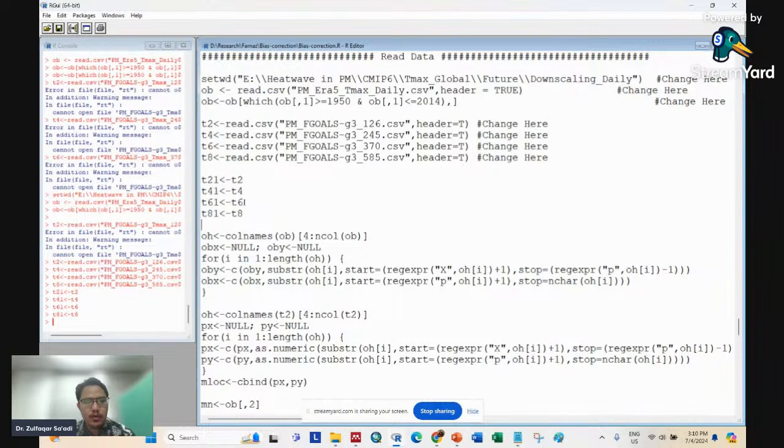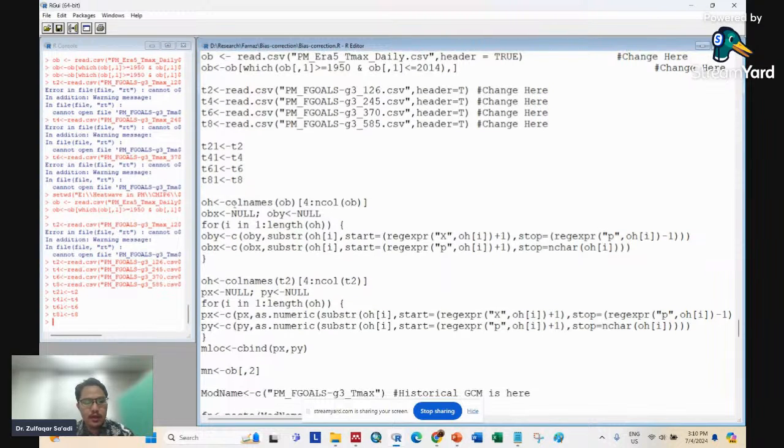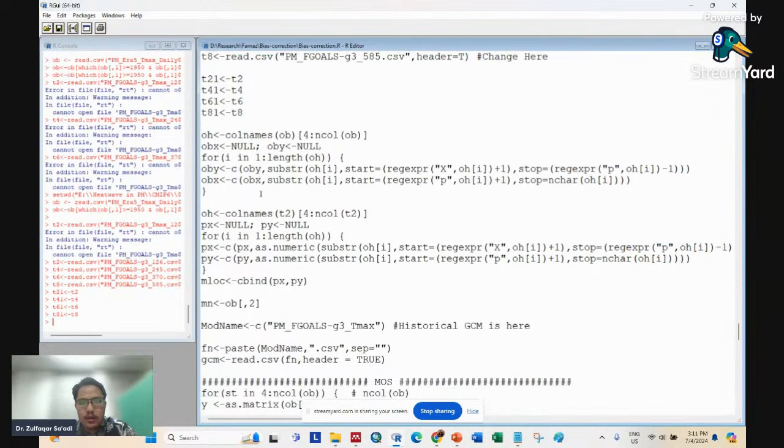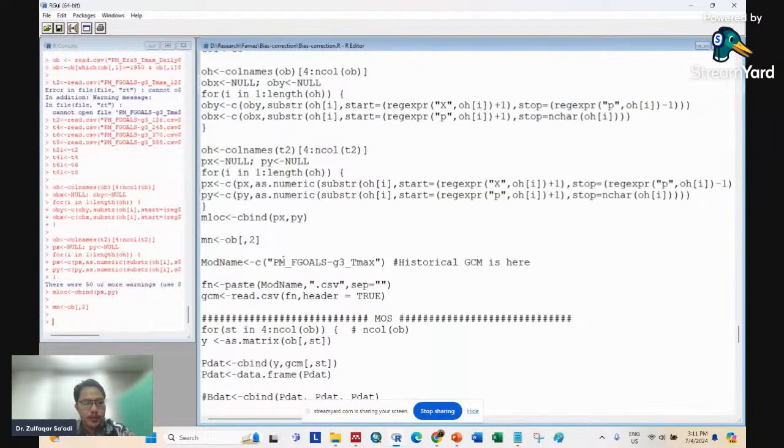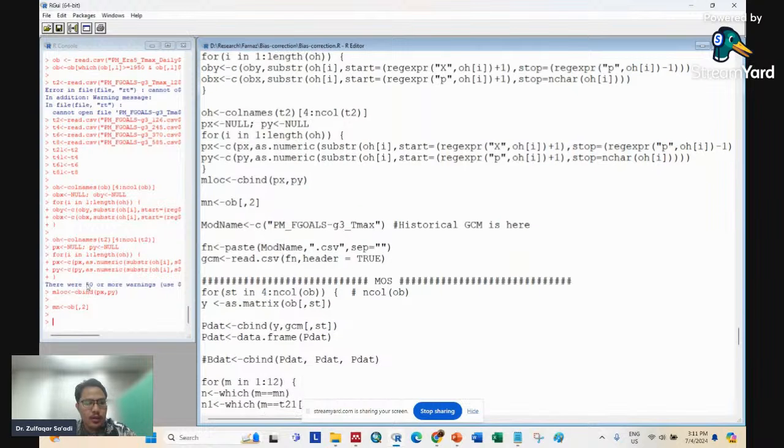Then just read this one. T2, T4, T6, and T8 become T21, 50, 41, 61, and 81. And then you run this code, just run all of this, nothing changed. All the warnings, just ignore them.